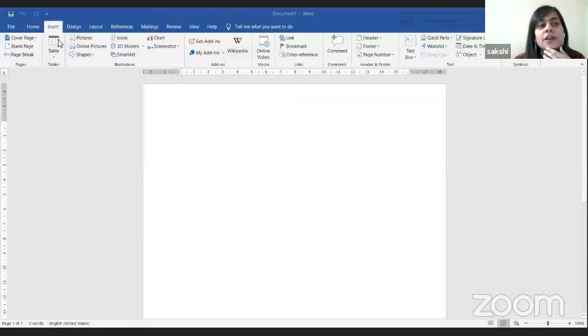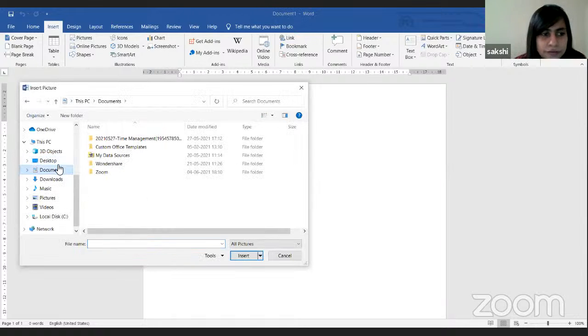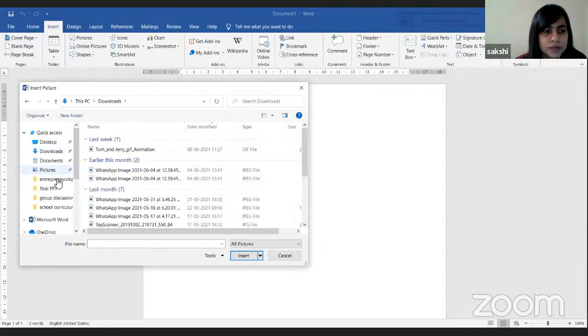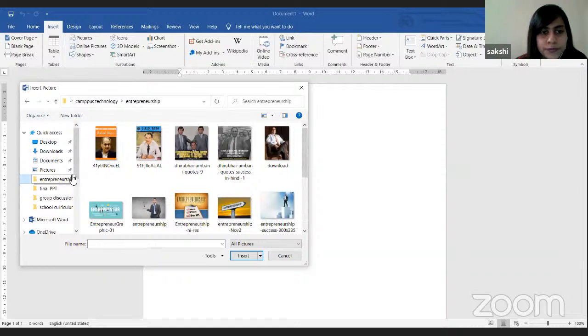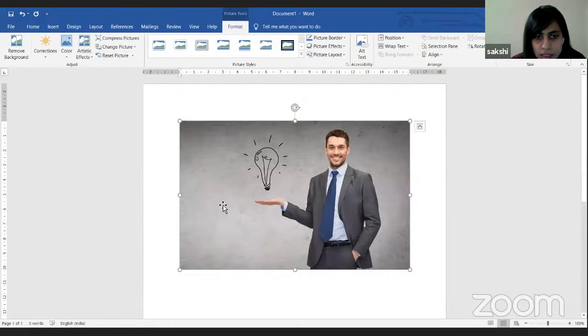Yes. So here, if I go to pictures, the first thing which we have done, if I click on pictures, I'll get different pictures. Yeah, I'll get these pictures. So if I click on this picture and insert it, I want this picture to be cropped. Okay, I don't want to crop it manually.